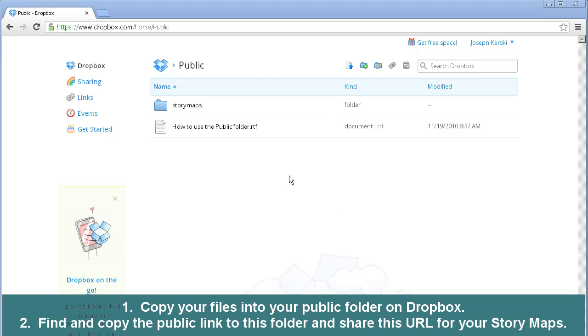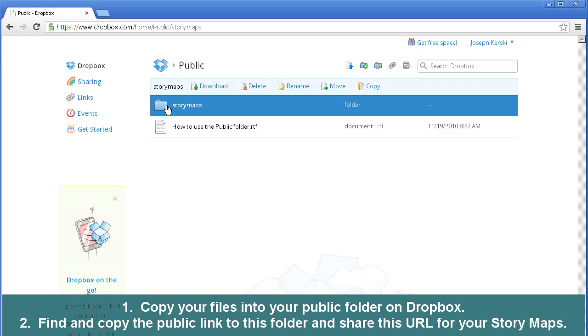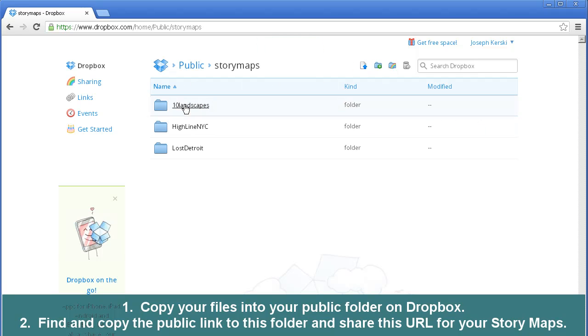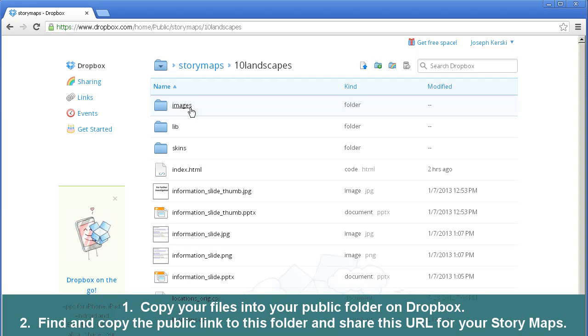Step 1. I dropped files into the public folder. I copied all my contents in my 10 Landscapes folder into a folder I created on Dropbox called 10 Landscapes. I then right-click or control-clicked this file. Then I chose Dropbox, Copy Public Link. This copies the internet link to my file so that I can share it with you.